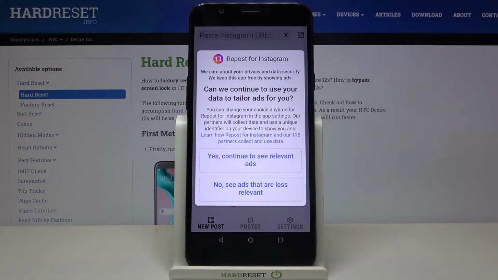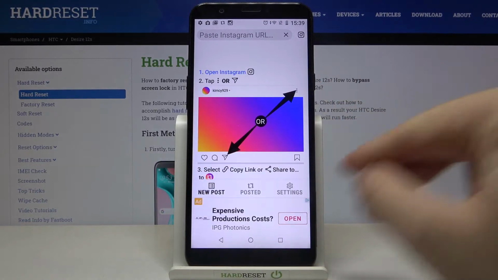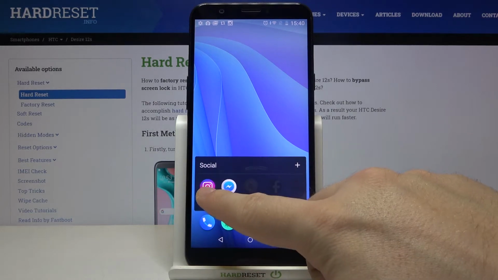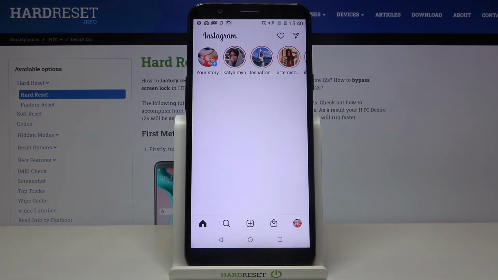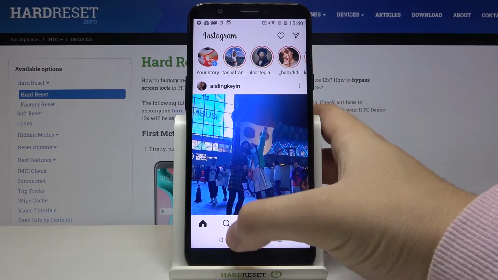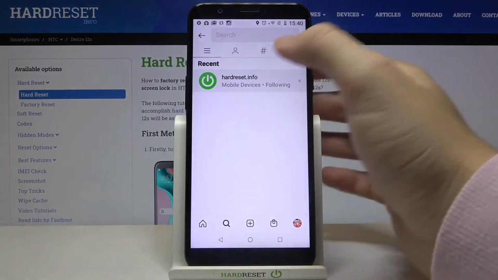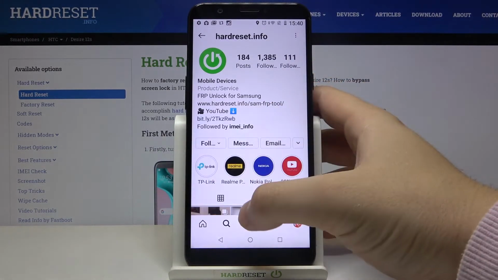And here we have two ways how to download these pictures, by tapping on the share button or using the three dots. So right now open Instagram. Right now I will take a picture from our account, for example, this one.